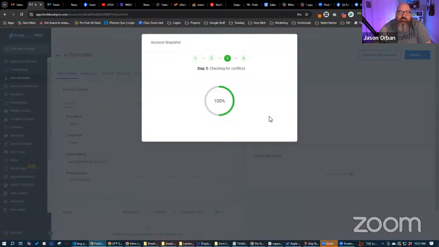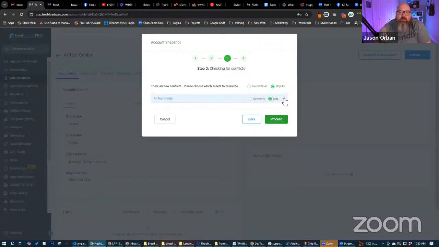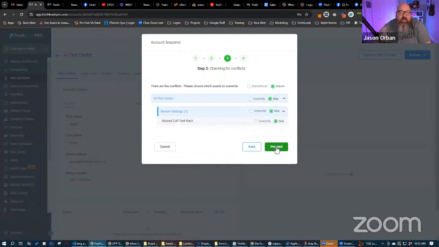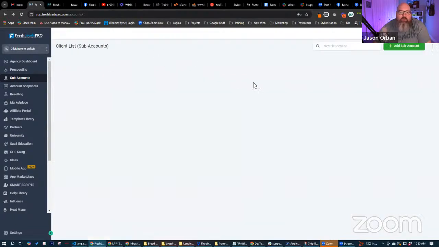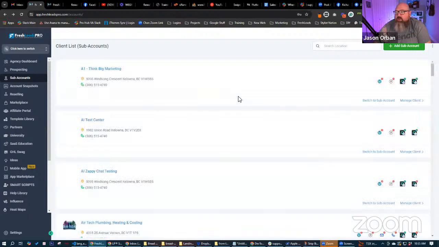It's going to check for conflicts. Here, it's going to show us any conflicts that happened in here. And then I'm going to hit proceed again. Now I'm not going to do that because I don't want to put the snapshot into this account. But once you click proceed, it's going to import that snapshot into that sub account. Okay, so just going through the motions of what you would do there. And then now that snapshot would be added to this AI test center. And that would be using our own one.